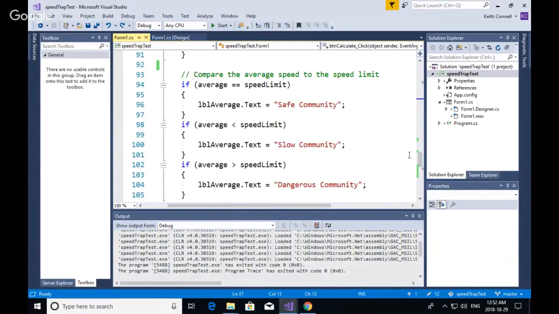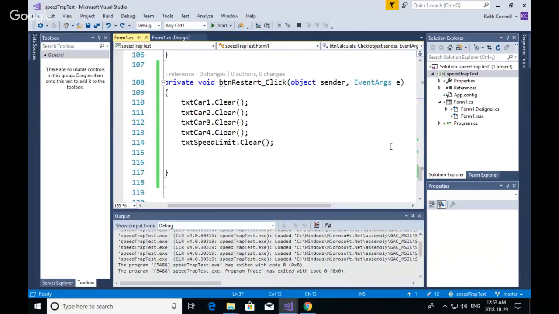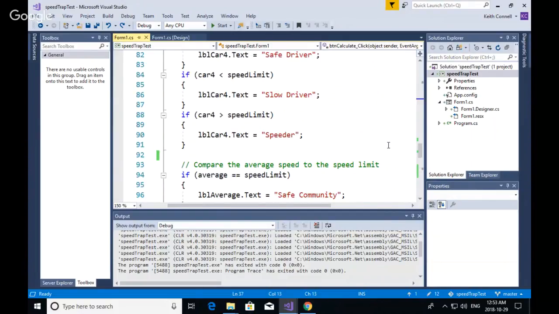Basically, I'm just saying whether or not I'm taking the average, and if it's equal to the speed limit, then it's safe community. I'll post this code up. I'm probably going to post it onto GitHub because I'm going to start getting you guys thinking about that. So that's how I did it, and then we output it. Oh, that's my restart. Does everyone understand that so far? Does that make sense? Is it straightforward?